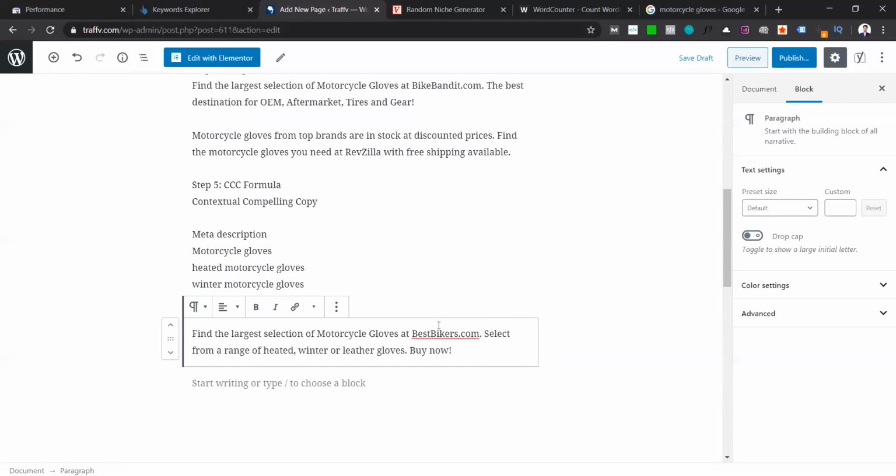Generally, what I like to do is refine it at least 7 times. That's my golden rule. You don't have to necessarily refine it 7 times, but don't take it as it is. Do it once, then again, and then a 3rd time and a 5th time. If you find that you cannot optimize it anymore, then just go ahead and publish it. So now we have "find the largest selection of motorcycle gloves."